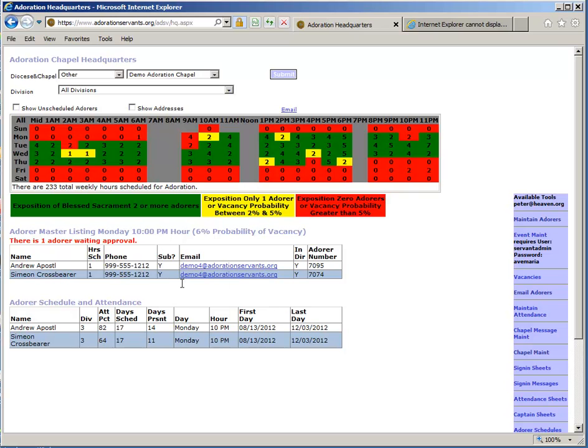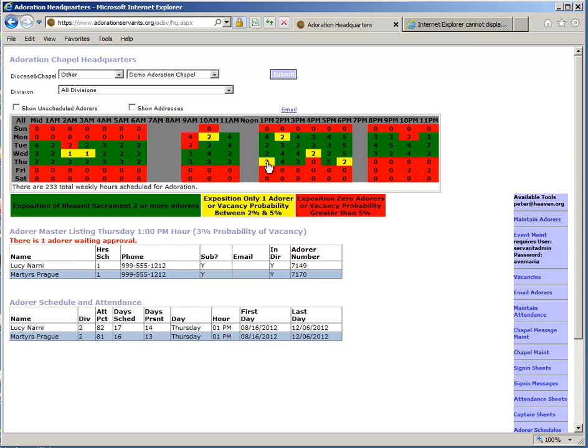Now this also brings up some of the information here. You'll notice that in this demo there's just a bunch of dummy telephone numbers and addresses and emails, but obviously at another chapel that would be valid information. As I mentioned, I clicked on the Monday 10 p.m., but I can click on other hours as well. I could click on, for example, Thursday 2 p.m. or Thursday 1 p.m. to see what's going on there.